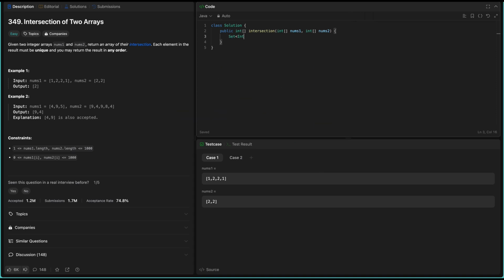Now let's jump into the code part. First thing we'll do is create the set on nums1. Now we will start iterating on nums1 and start adding the elements to set1. If the element is already present in the set, it will automatically ignore it. Similarly, we will repeat the same code for nums2 array.